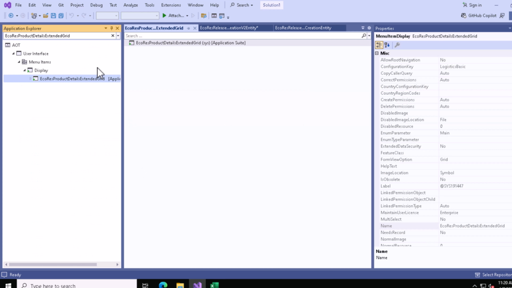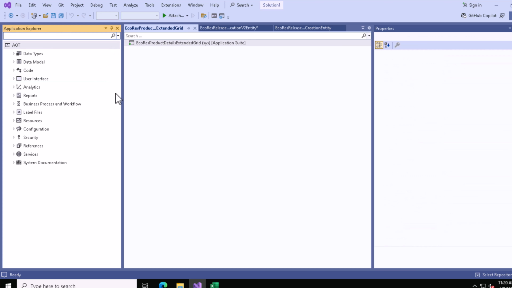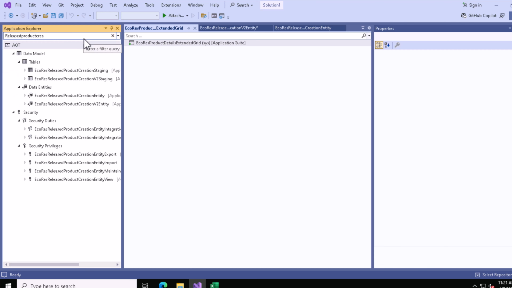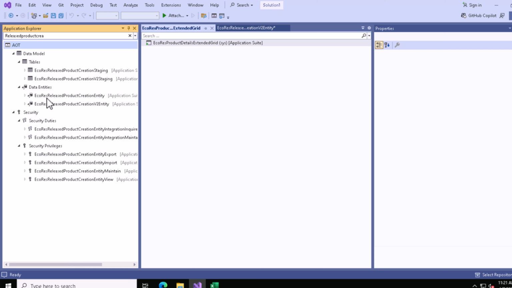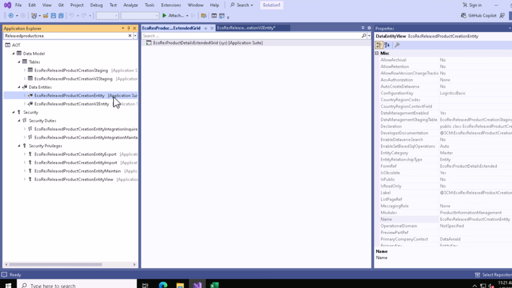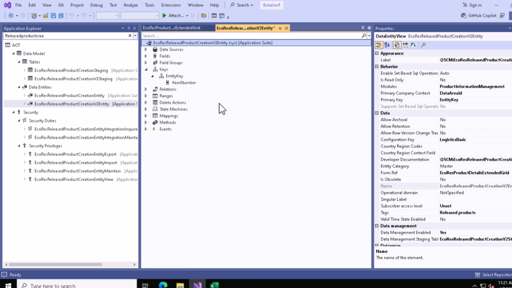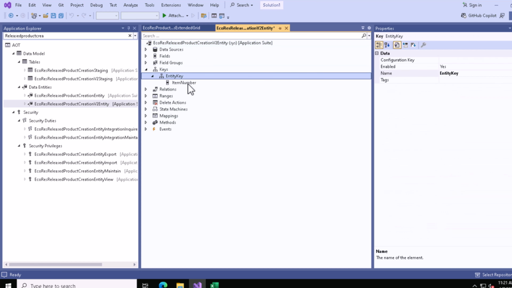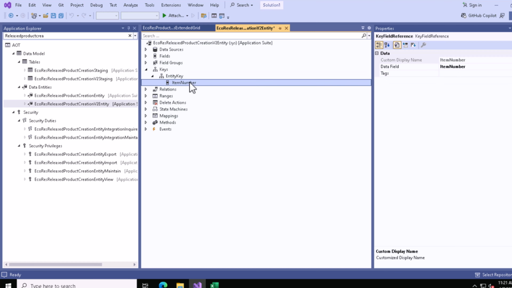And now if you want to check the entity, let me show you that as well. So just type released product creation, and you will be able to see there will be two different ones. So Echo Res release product creation, this one is the version 1, and this one is the version 2. So if you want to check it, just click on that tab, and it has the key that I have already told, that item number is unique. So that's why for each and every record the item number should be different.